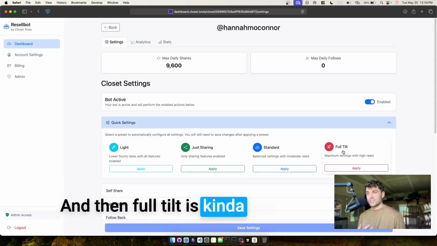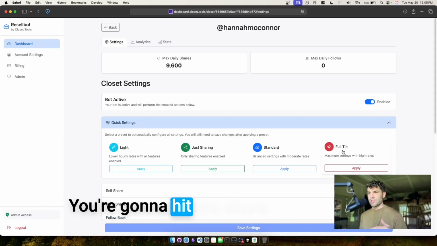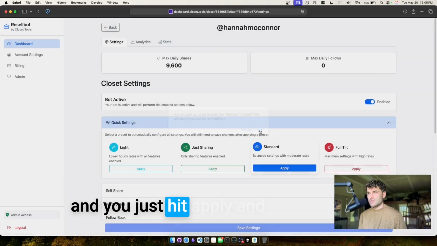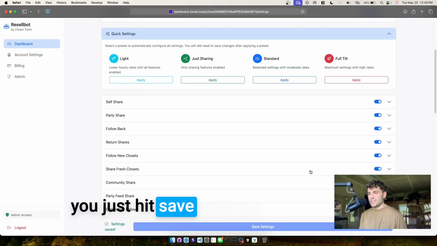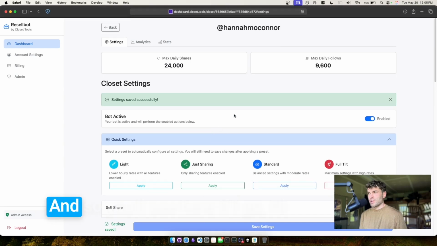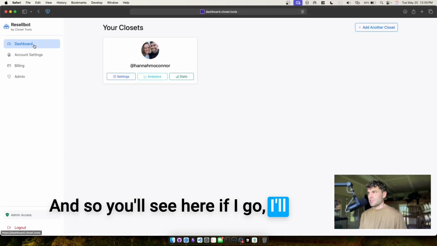And then full tilt is kind of the maximum, way over the top. You're going to hit the share limits, you're going to hit the follow limits, and it's really aggressive with the offer to likers, but it's really geared for generating a lot of sales. So I'm going to go with standard and you just hit apply. And then once you've hit apply, you just hit save settings. And there we go. And so I'll go back to the dashboard here.